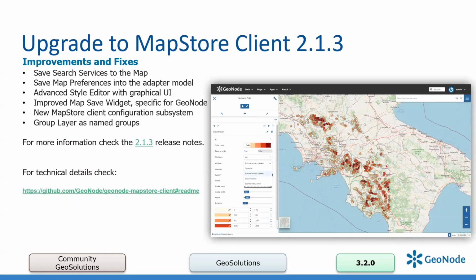Okay, the MapStore client, the default GIS client that we provide with GeoNode, has also been updated. And also the component that links GeoNode to MapStore. In particular, this is a list of the most important improvements that we have. So now all the preferences on the map can be saved into the configuration.